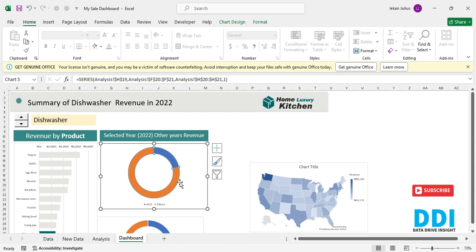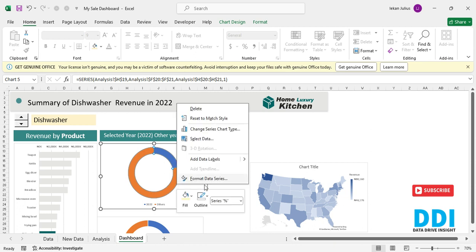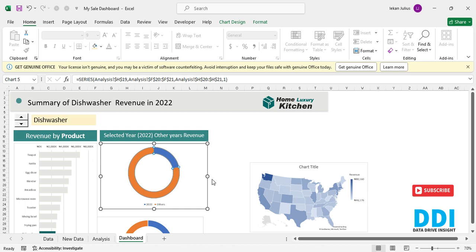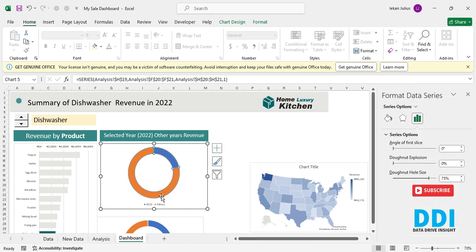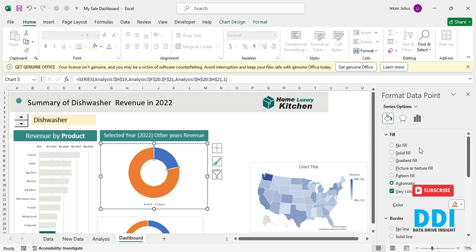Let's right click and click on format data series. Ensure you are clicking on the donut region. Once you click on the donut region, expand or reduce this symbol to expand the donut chart and make it more readable. Good. Once you've done that, change the other region right here to a lighter shade of gray color.